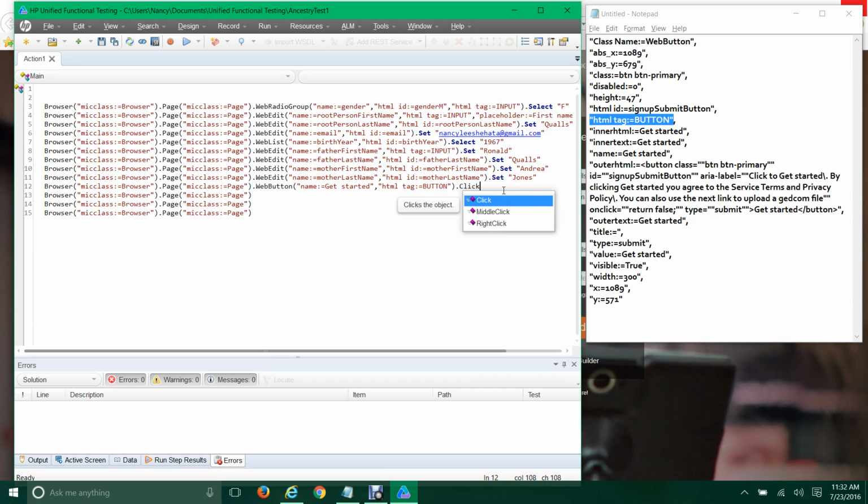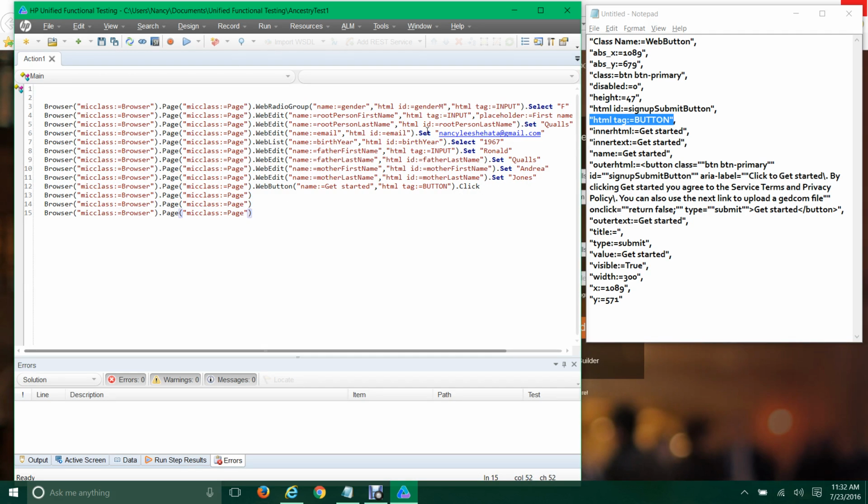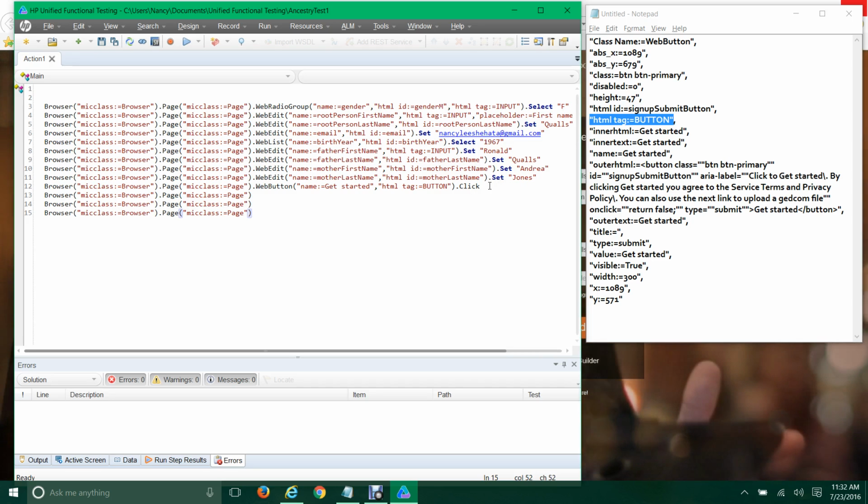Okay, so here, see, it helps us narrow down what we need to do. Is it a click, a middle click, right click? Here it's just click. And that means I don't have to add anything to it. As you see here, everything was set or select, so I had to add my input. I had to put the letter F. I had to put the name Qualls. I had to put the year 1967. I had to put the other name. Here it's just a click, so I don't have to do anything but click.